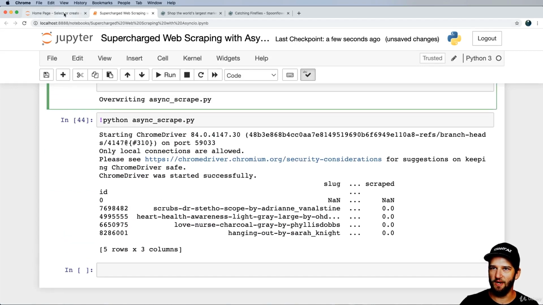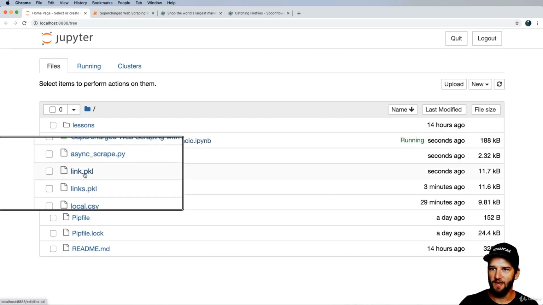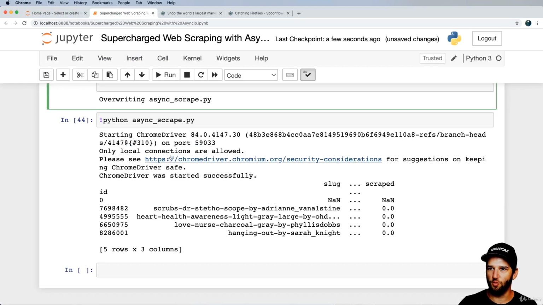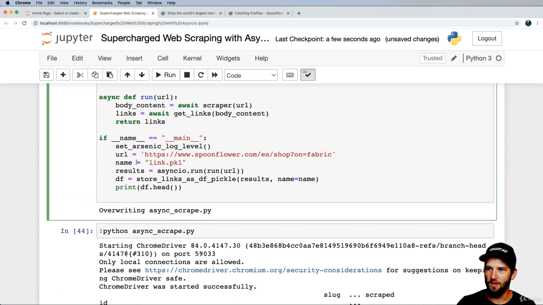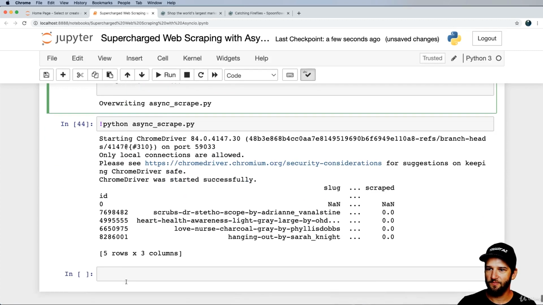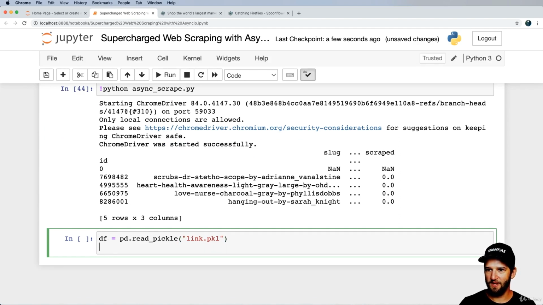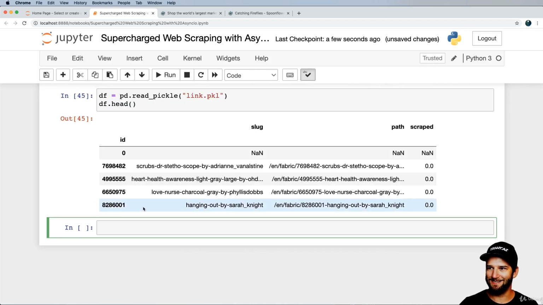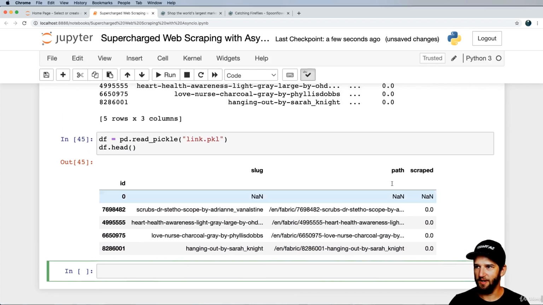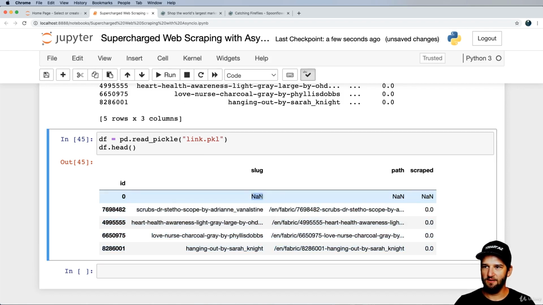Let's go ahead and go into our home page here, and I've got link.pickle that's working. And so let's go ahead and load that one in, and we'll go pd.read_pickle and call that data frame, and then df.head, and hopefully we see this exact same data. Looks like we do. Okay, so notice this first row is NaN, as in not a number.